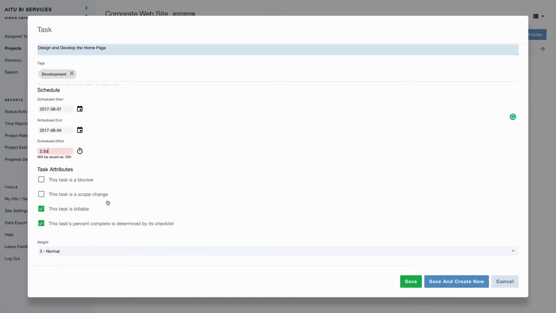Check the task attributes that apply. Task attributes include a flag to identify whether a task is a blocker and whether the task is a scope change, which is work not included in the original work plan. You can also set the billing status to billable if checked or non-billable if unchecked. If the task percentage complete is determined by its checklist option is checked, the task owner will have the ability to use a checklist to calculate the progress. If the option is unchecked, the task progress will be entered manually by the task owner.